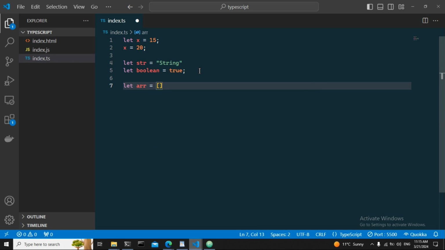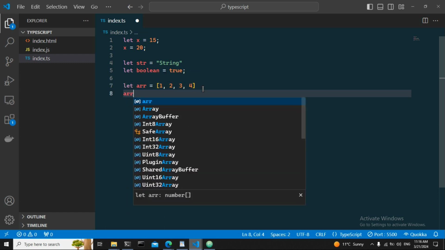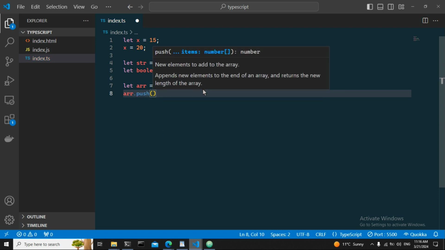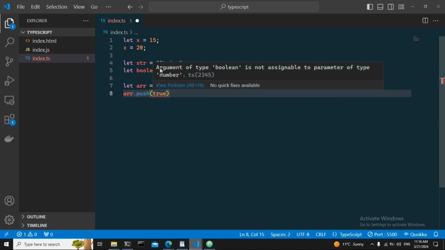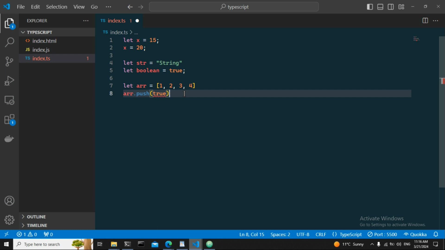For example, if we have this array of numbers 1, 2, 3, 4, and we hover over the variable name, we see that it is an array which accepts numbers only. So for example, if I want to push a boolean value here, it will not be allowed because it's not assignable to the parameter of type number, as it says.